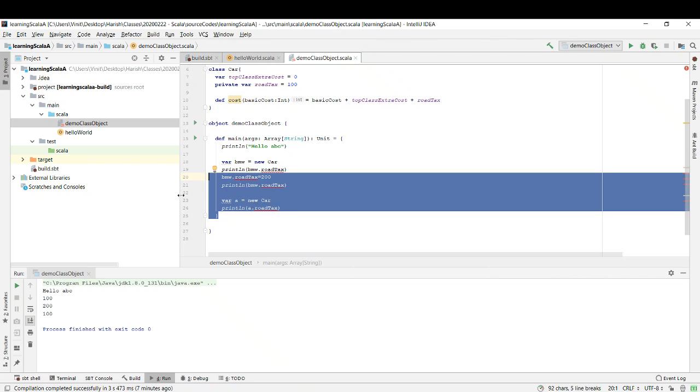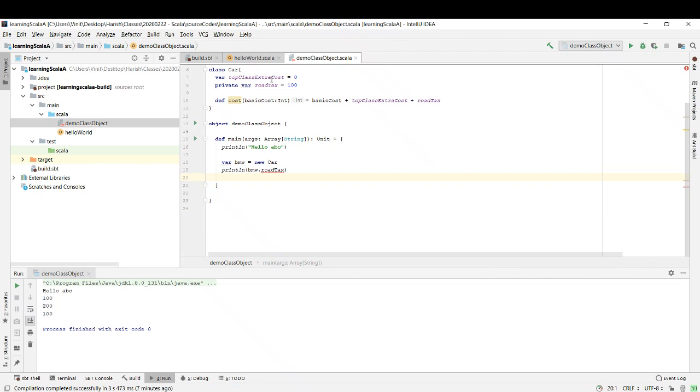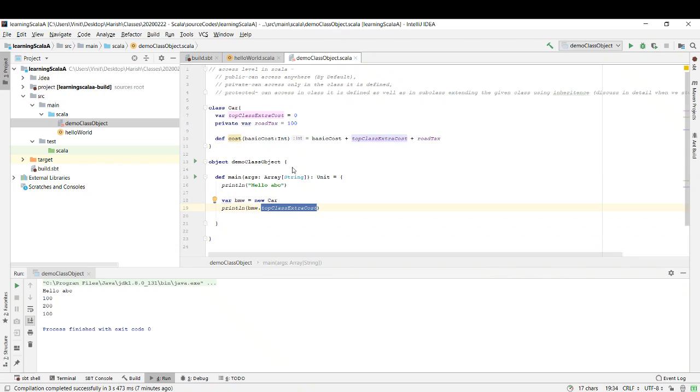Let me change it to top class extra cost. I can still use this. Why can I use this? Because it is public. Did I specify public over here? No. Okay, so is the difference between public and private clear?